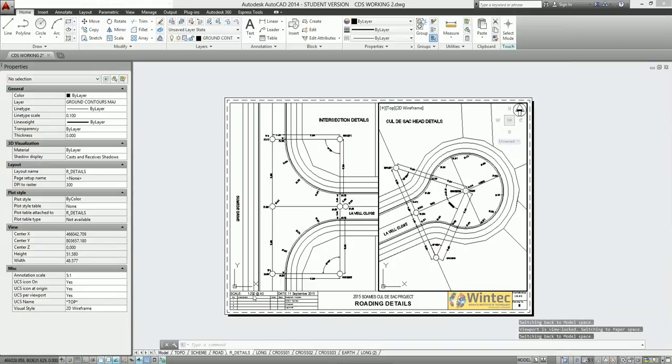Roading details. Our scale was 1 to 200 at A3. So if you go into the models, you'll see I've got a 5:1 scale locked in there. My units are in meters. So 5 millimeters equals 1 meter, which is 1,000 millimeters. So that's 1 to 200. So there you are. That's our roading details plan.